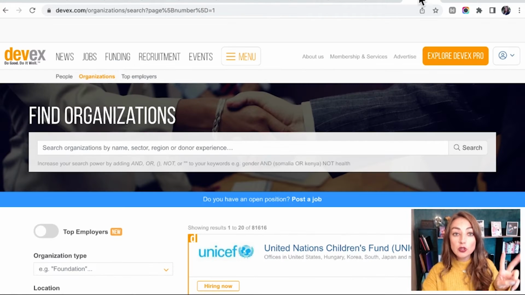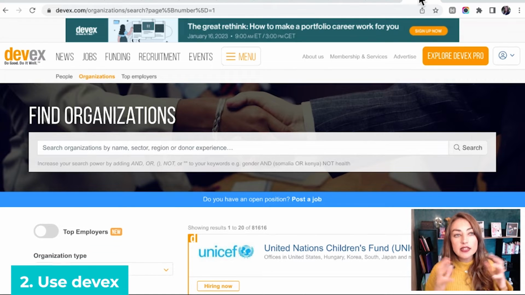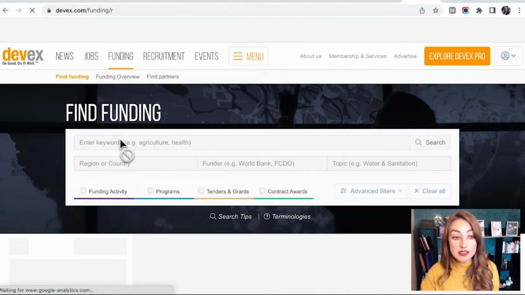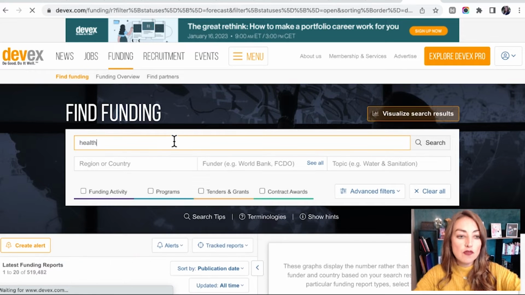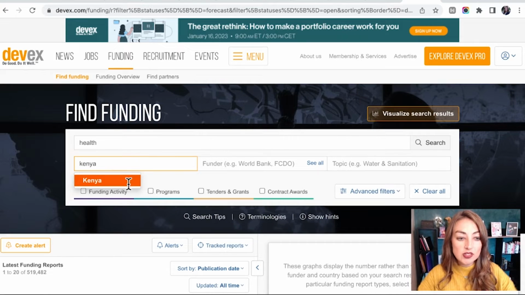Tip number 2, use a grant database called Devex. Devex Pro Funding is more for international funding, which is great for what you need it for. I do want to say that Instrumentl and Devex are paid plans, but they have some benefits to them. On their homepage, you're going to want to scroll and start with funding. With funding, you're going to type in some keywords and your location. Let's say we're looking for funding related to health and we're looking for results in Kenya.